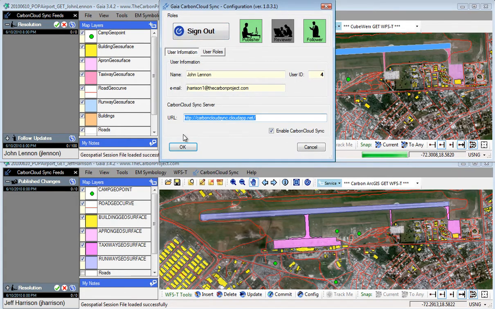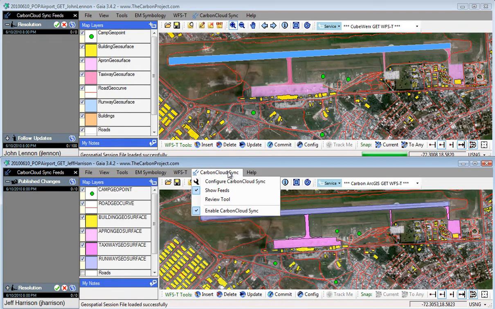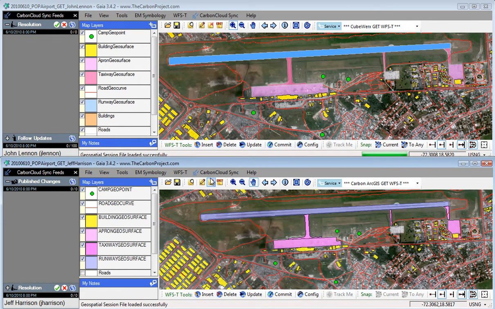In this video, GET analysts are represented by the top Gaia application from the Carbon project. These analysts have been assigned publisher roles to synchronization services. The analysts have been tasked to collect and publish data and assume the duties of Geospatial Foundation Data Manager within the area. To support this process, the analysts will be in real-time communication with higher-level Army echelons who will review the published changes and distribute them to web feature services.